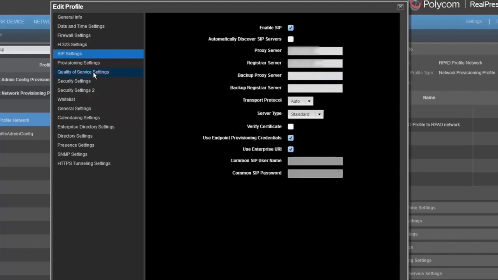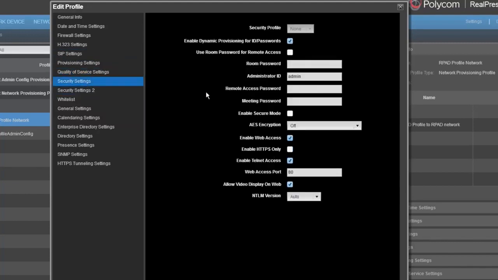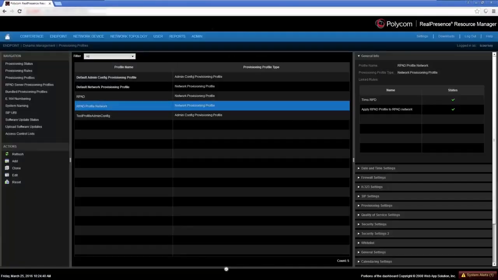The QoS settings can be set under the Quality of Service settings tab. AES encryption can be enabled under the Security settings tab. Review the other tabs here to become more familiar with the network-based profile. Once you are done, click the OK button to save your changes.